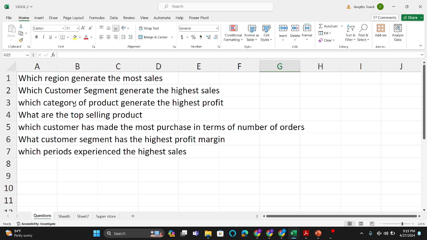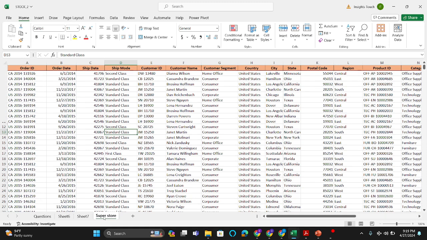So how do I answer these questions with a pivot table? Before we go to answering the questions, first of all, let's look at the pivot table and how it works.